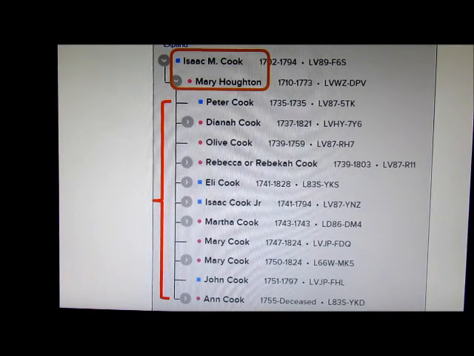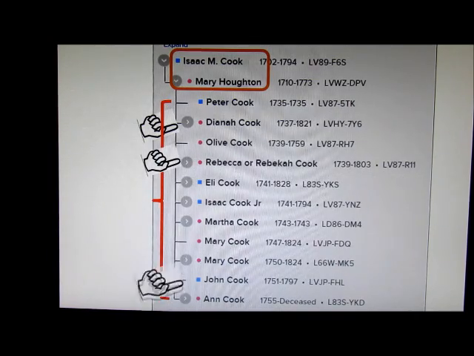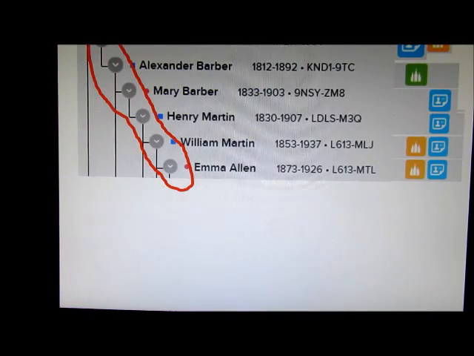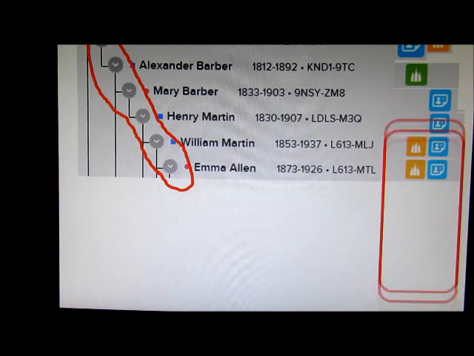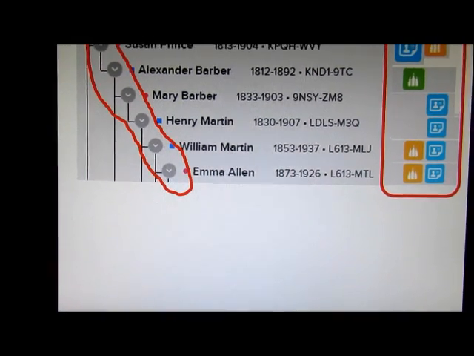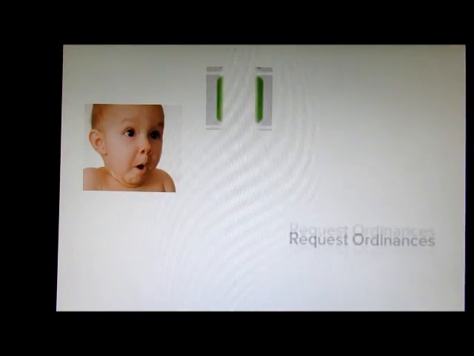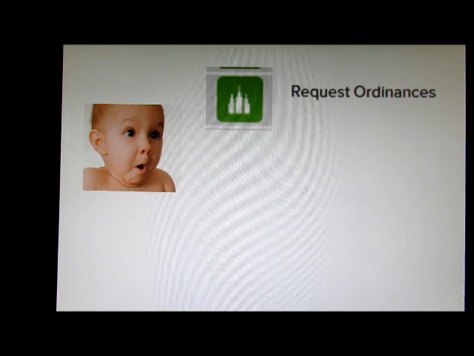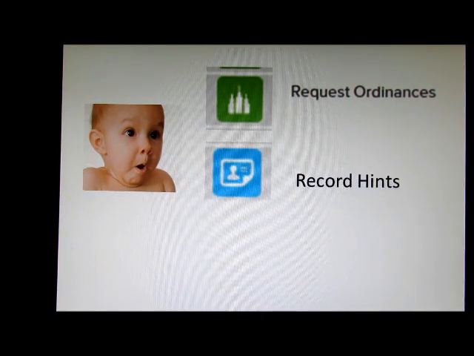As quickly as you can, just click on all the arrows that need to be expanded and let the system work until it is through expanding. In this example, there are no more arrows to expand, and we are beginning to see a lot of icons on the right. The key to descendancy research is to understand these icons. What is it that you're going to be looking for? Obviously, the first thing is green temple icons. That means you can request ordinances.